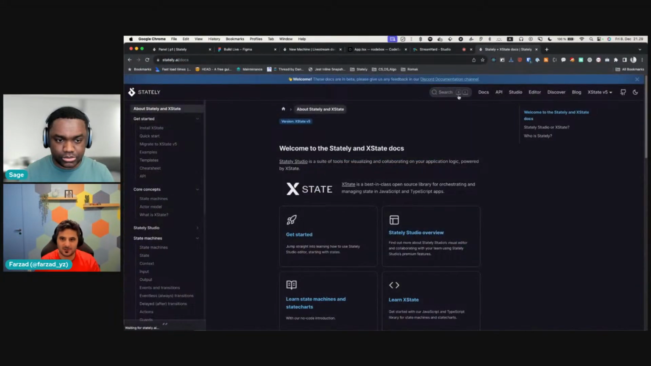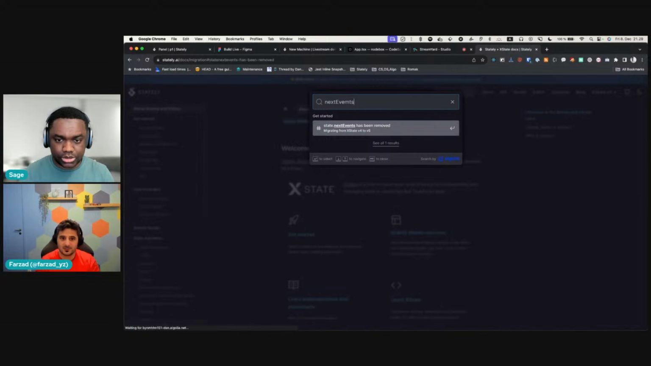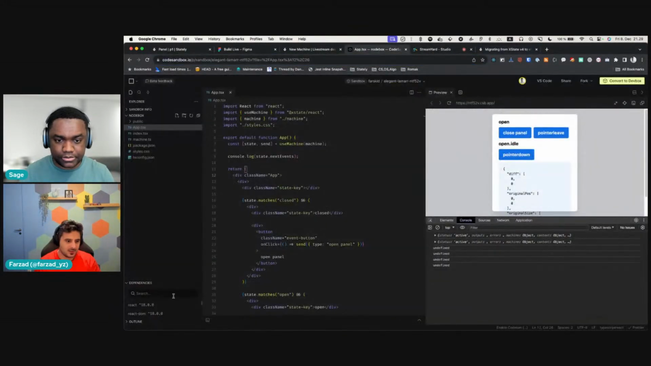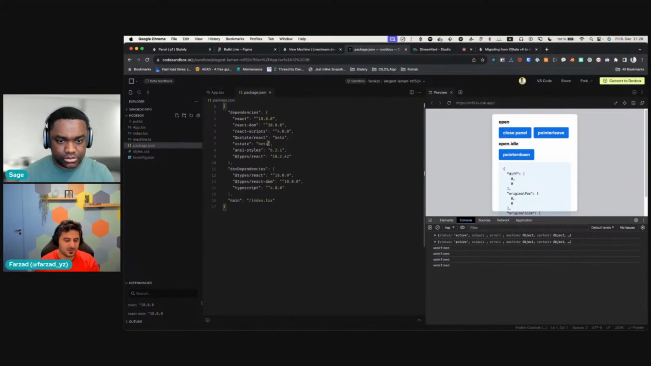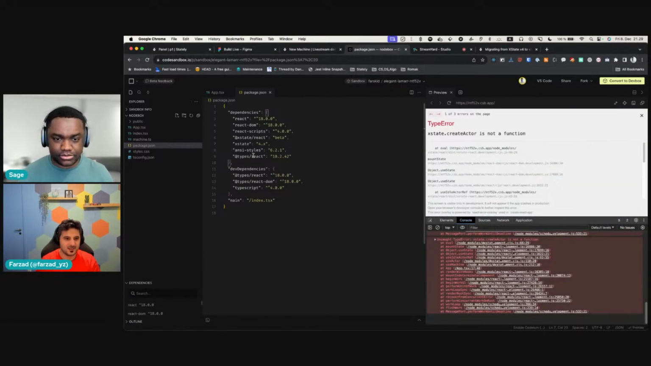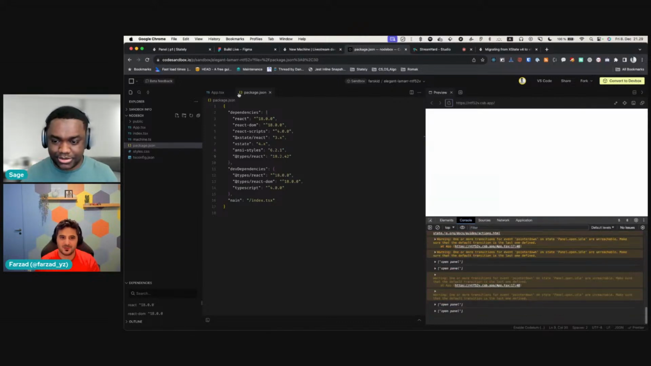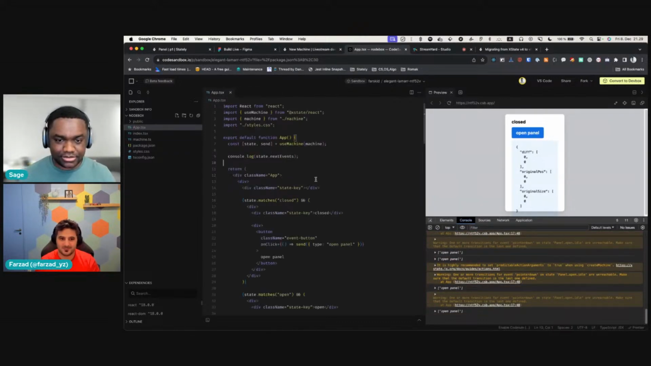We can head over to the docs actually and try to look up state.nextEvents. Yeah, I do have XState v4 installed. Why is XState at beta? That's the problem. And XState React, where are you? Yeah, just above. That shouldn't be beta as well. That should be 3.x. There we go. Okay, much better. Now things work. All right, now I see that state.